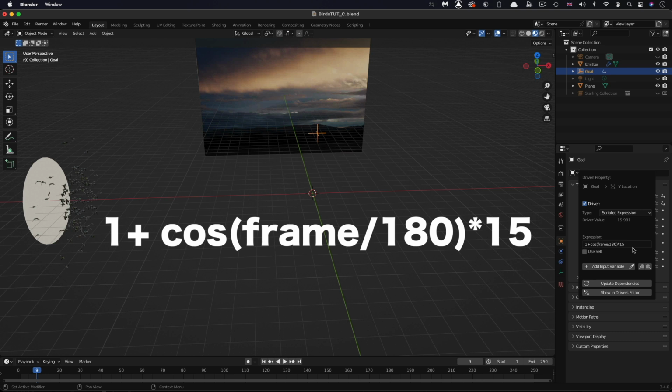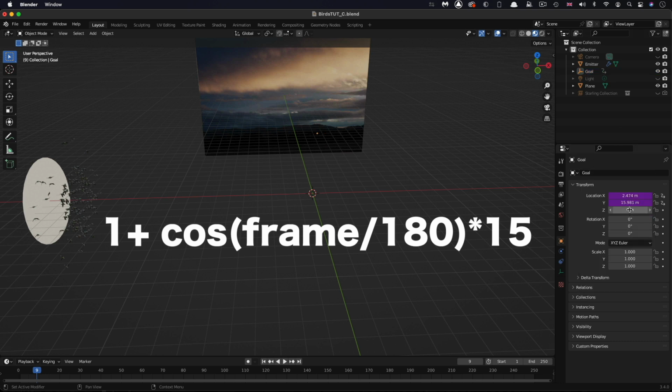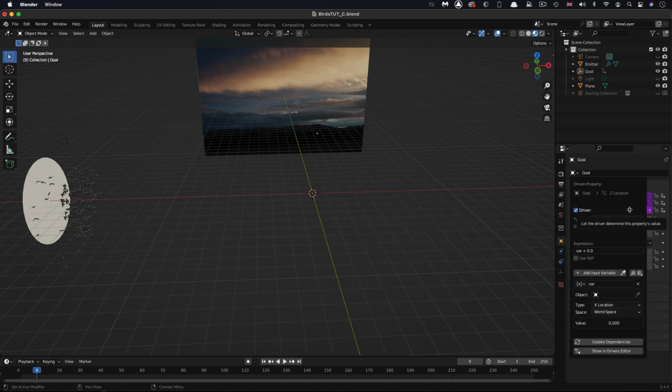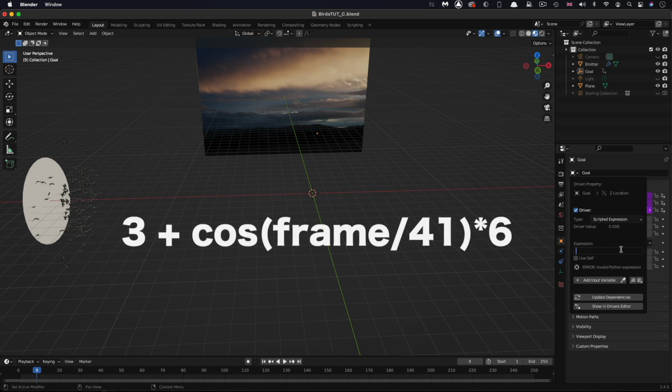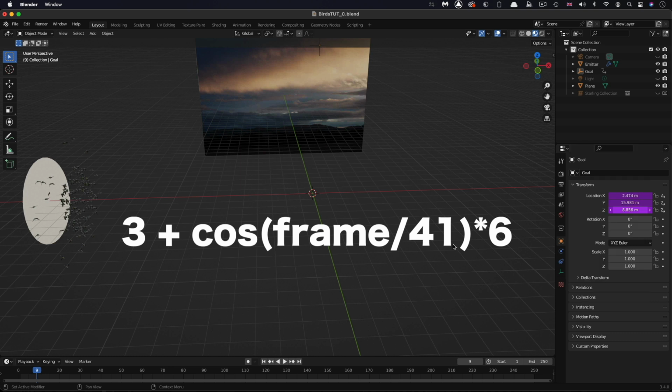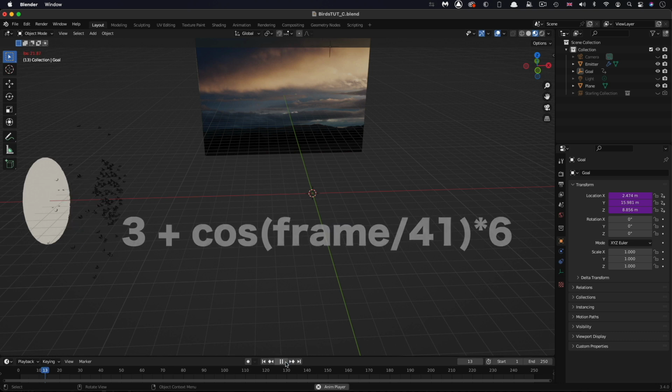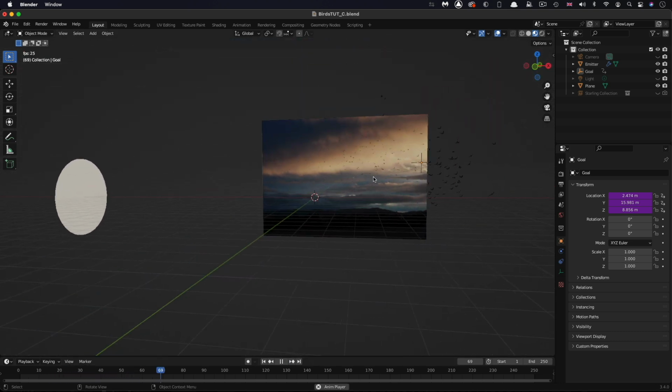So that's our Y value, and then I'm going to do the same thing for the Z, right click, add driver, let's delete the var, let's delete this expression, and what we're going to have here is 3 plus cos, so cosine again, open brackets, frame divided by 41, close brackets, times 6. So the Z is going to move it up and down, and the Y is going to move it in and out. And the Y is going to bring it close to the camera over the course of the animation.